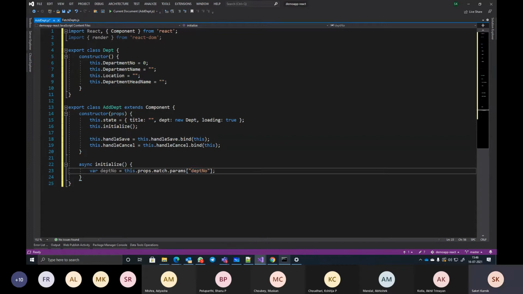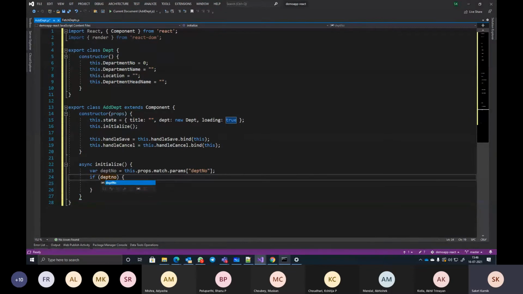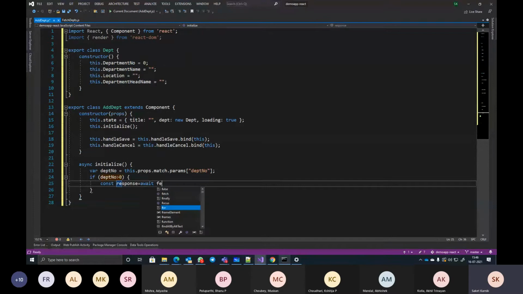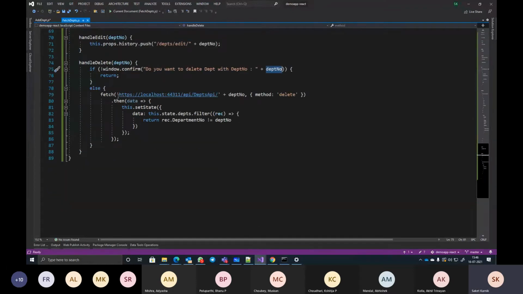Then I check if departmentNumber is greater than 0, meaning a valid department number has been submitted. I say there is a constant response is equal to await fetch. What needs to be fetched? Something from the API. So I copy the API path.